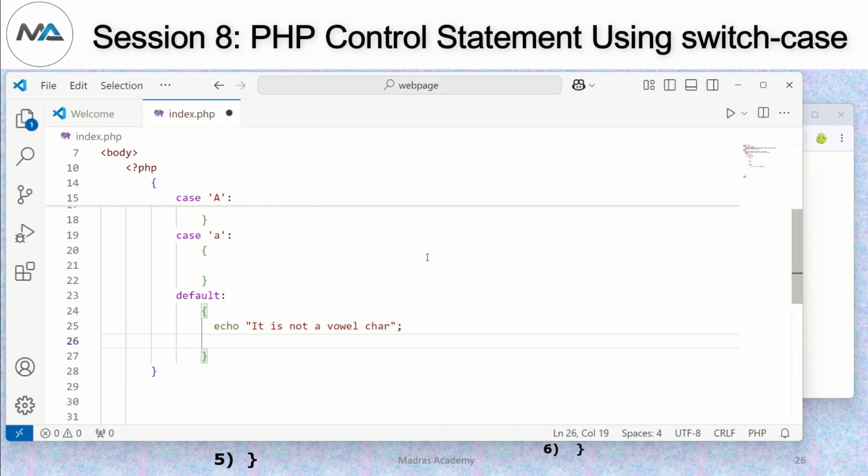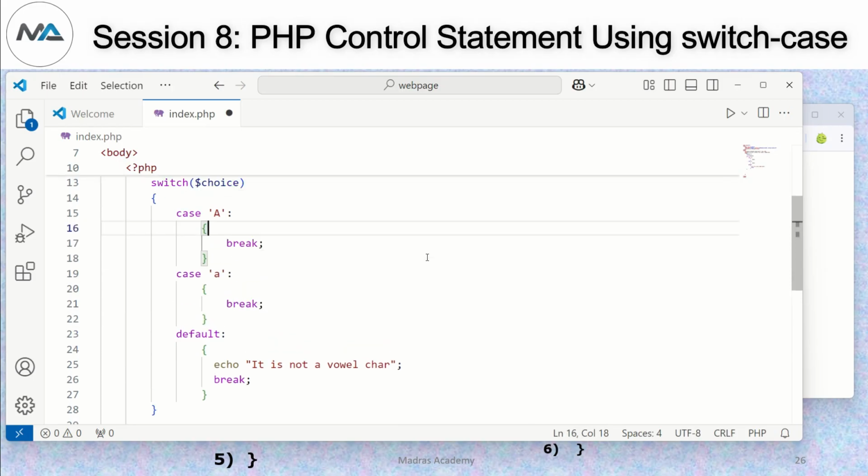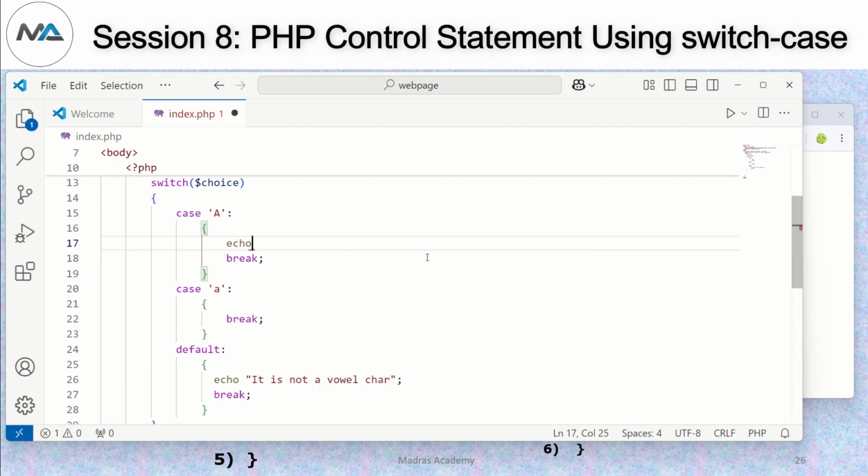And in each and every block we need to write the break keyword. Mandatorily we have to write it. And here I'm going to write a break keyword, and here also I write a break keyword. And here I'm going to write an echo. This is vowel, uppercase vowel, like that we will write it.